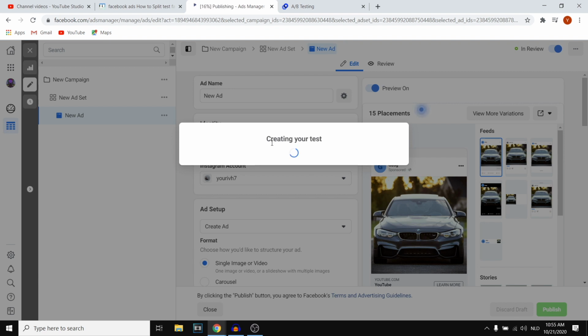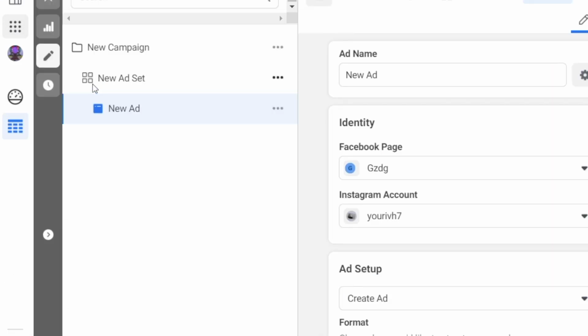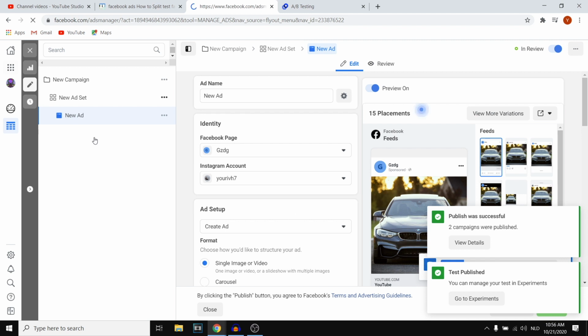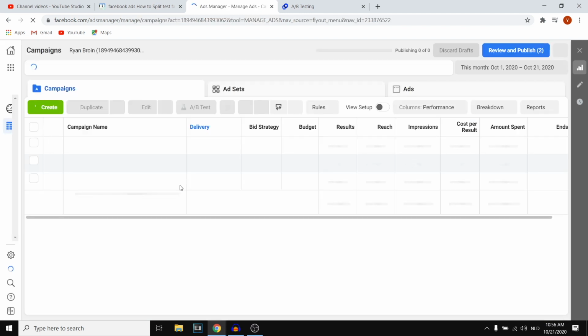Now you can see all results in the Facebook ad manager. So we'll just wait for this to publish. It's almost done. There we go. If you then go to the ads manager, you can see the results in here. Now we've just set up a split test, A/B split test for a campaign.